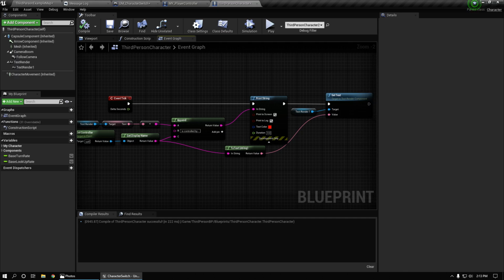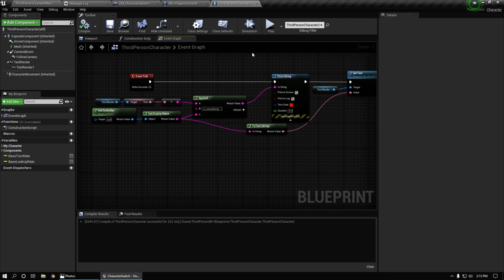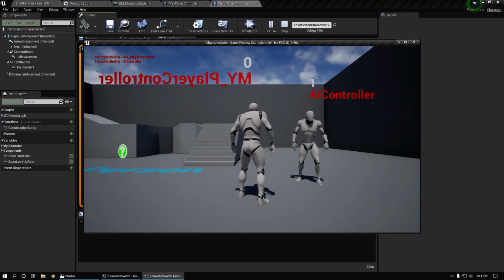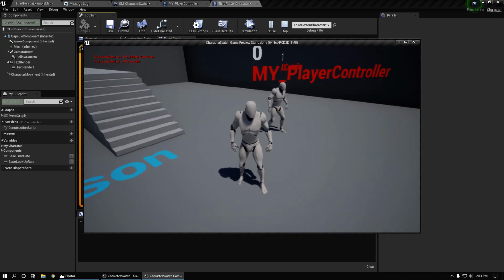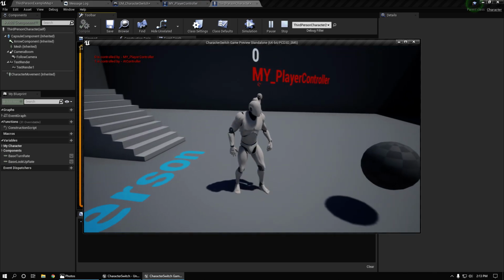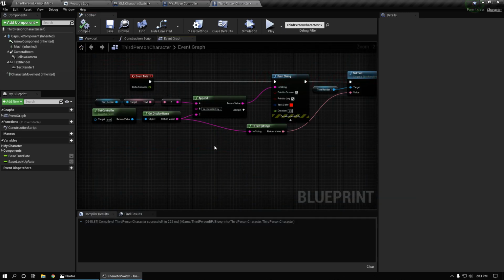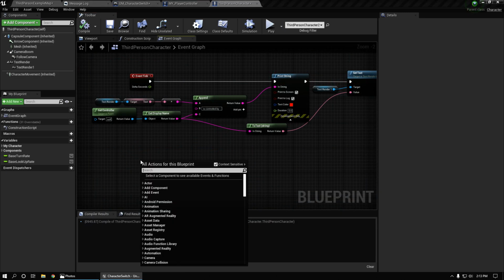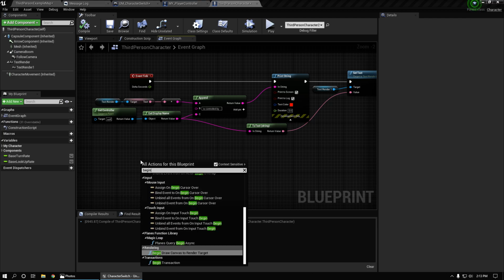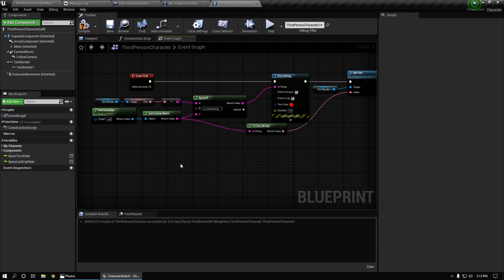Now, let's do something of what happens when I switch characters. If I switch into one of these characters, you'll see that our player controller now controls this guy. So what I want to do is assign an AI to this character after I've already left him. So on begin play, let's bring that node back again.